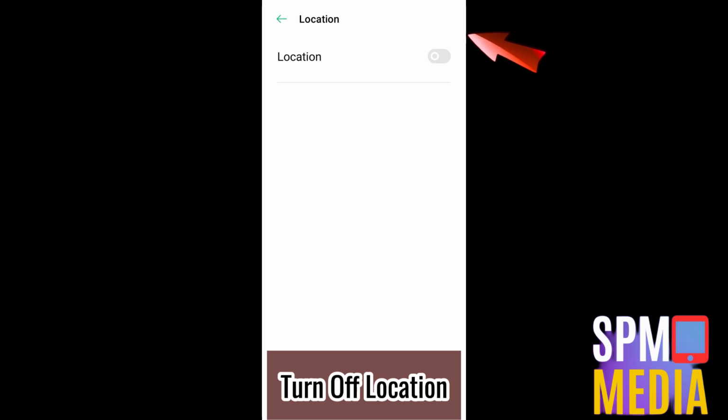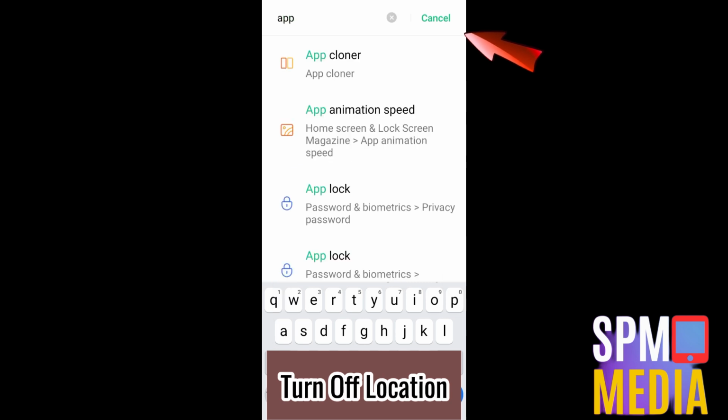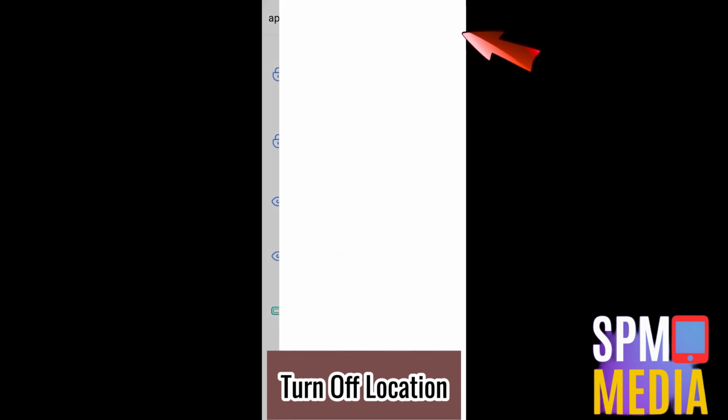Number two, reduces data collection. Some apps collect and share location data with third parties. Also, it will improve battery life. It reduces battery drain and prevents unnecessary app access.